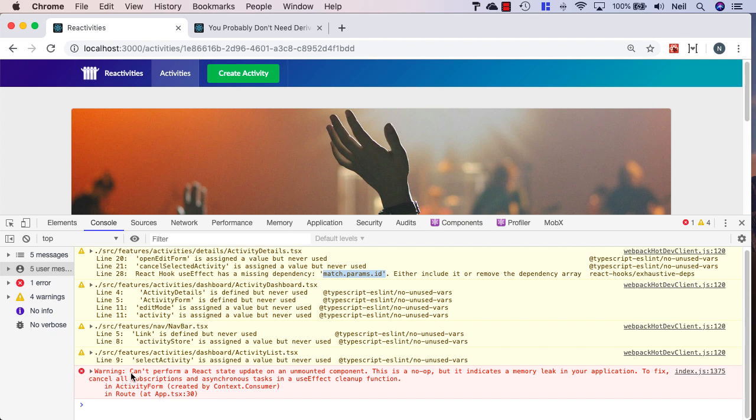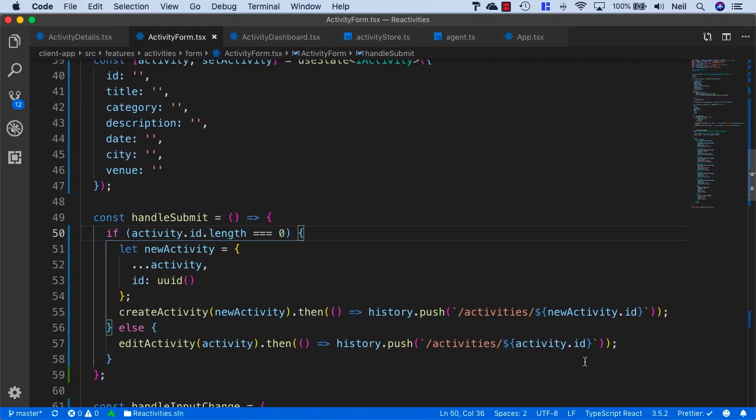But what we do have is something in red, and we can't ignore things that are in red in our console. And what's going on here? It's telling us it can't perform a React state update on an unmounted component. This is a no-op, but it indicates a memory leak in our application. Now this is actually quite a common error. And if we take a look at our code, let's see what's going on here.